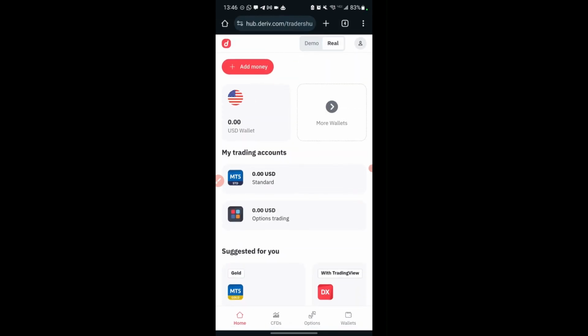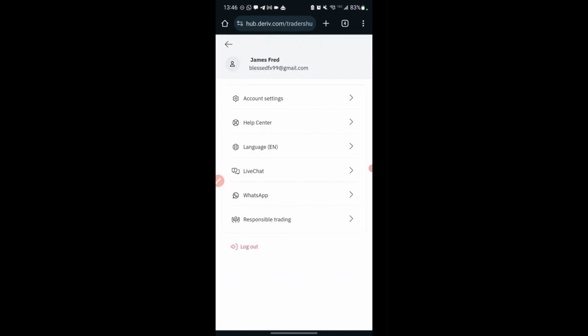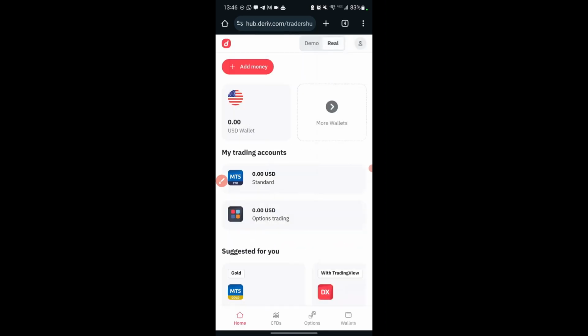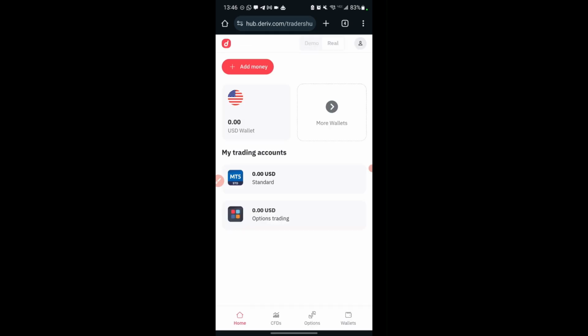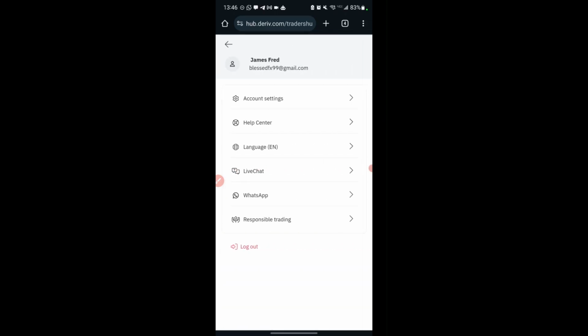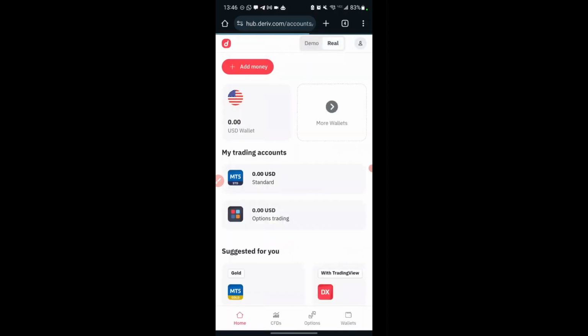As you can see, you can easily add money, like I said. Click on this account settings. You can use WhatsApp or live chat if you have issues. Like I said, they will reply fast since you used my link to register, because I'm a partner with them. You can click on add money. I've already talked about how to deposit, right? You understand? So very important.